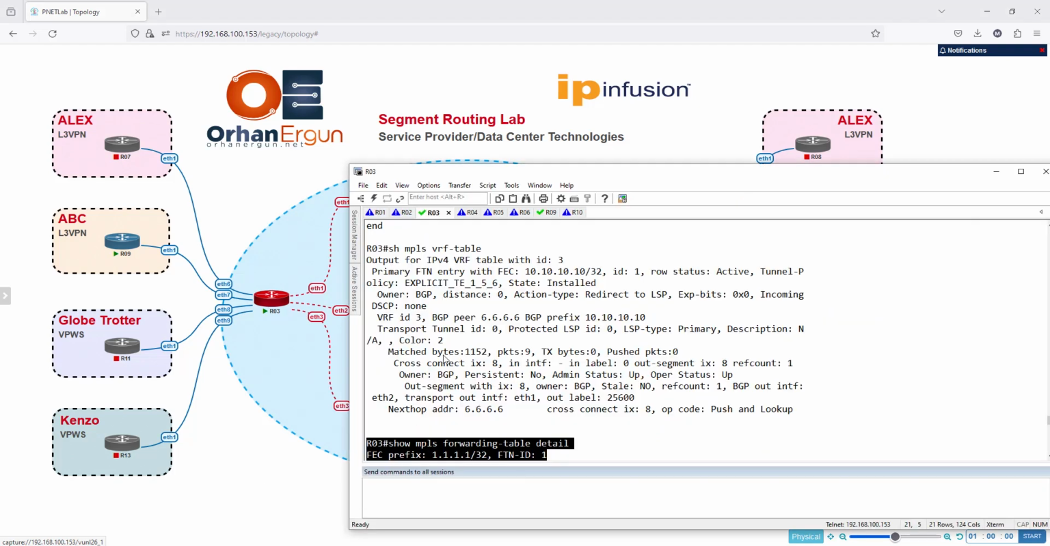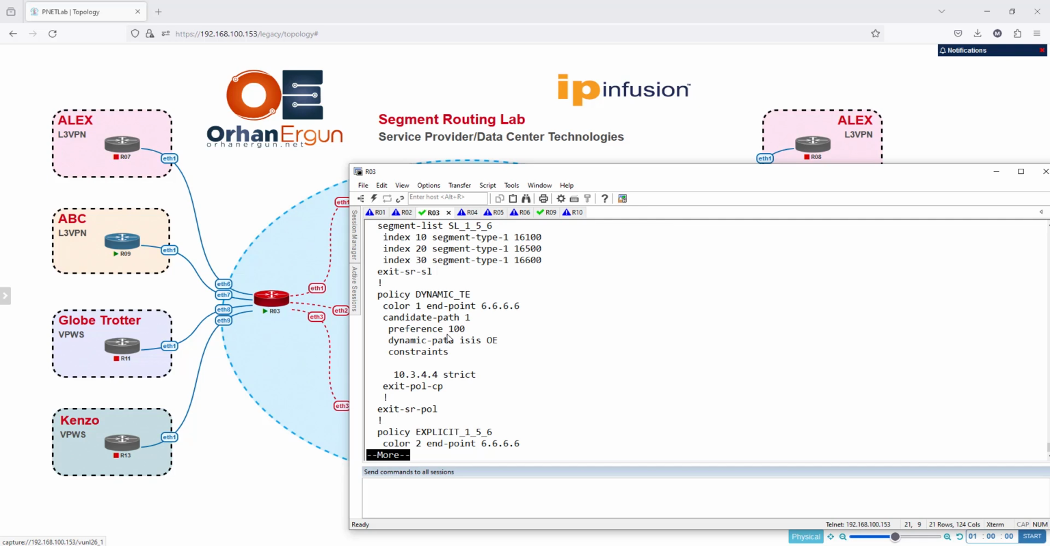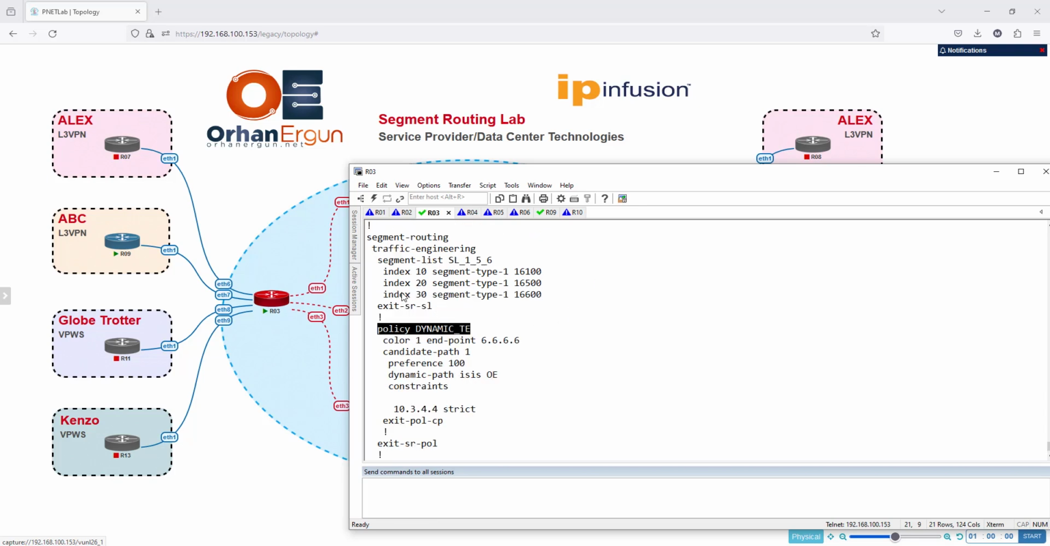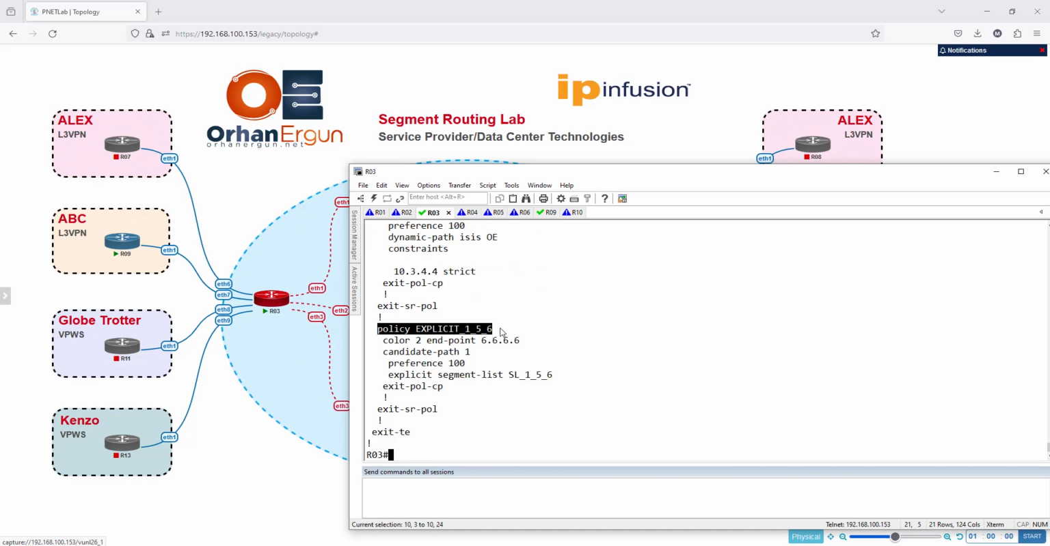If I go to router 3 here, I'm going to say show run segment routing, and here is the configuration. The dynamic policy, we just removed it from this VRF and I'm not using it. We had a previous segment list called SL156, and this segment list was used under policy explicit 156. For that, there was just one candidate path, and I applied the preference of 100, which is of course the default preference. You can apply any number, but I want to make sure that the next one has the same preference as this one, so that load balancing is applied.